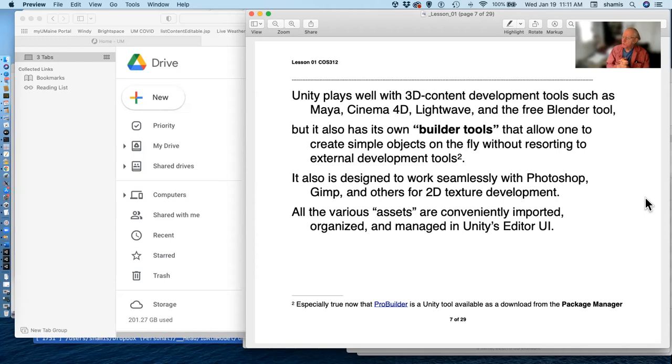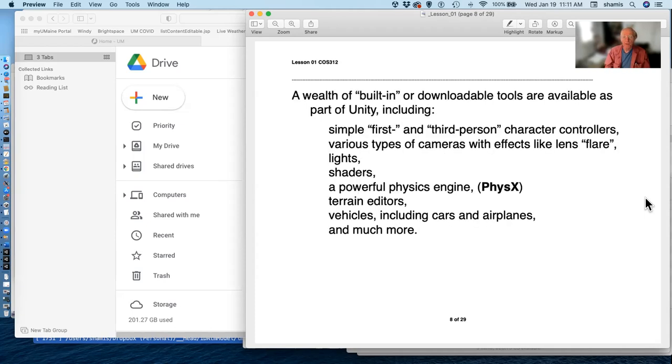It also works more or less seamlessly with 2D texture tools, things like Photoshop and GIMP that you can make textures in. And all of these assets are easy to import, organize, and manage within the editor, which we'll talk about a lot here.